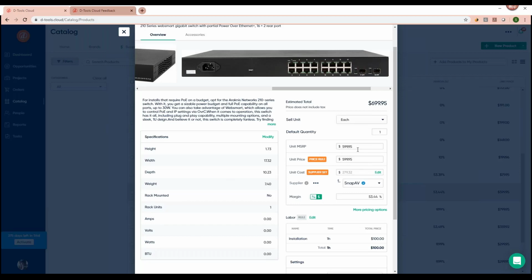Now we are providing you with the MSRP. So if you would like, you can certainly run rules based on the MSRP to populate your selling price as well as your cost. I happen to be connected to Snap because they're awesome. So my cost is actually set by my supplier. So this is that integrated pricing portion that we've been talking about.